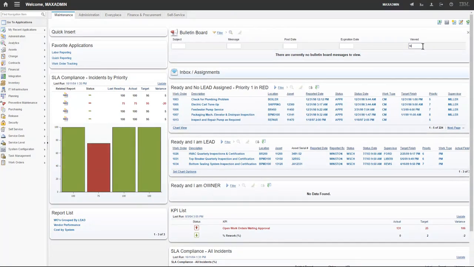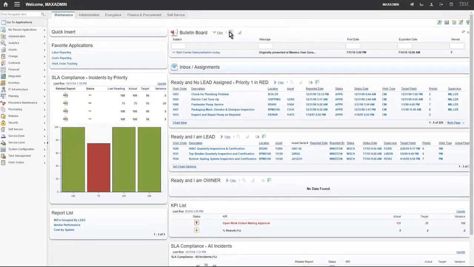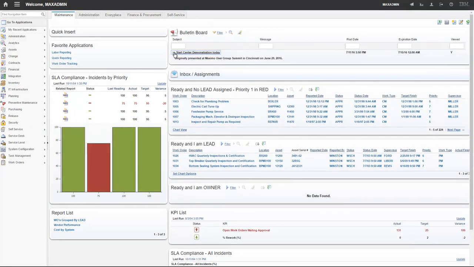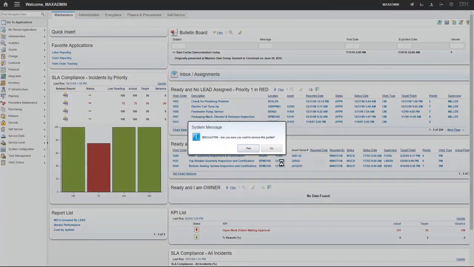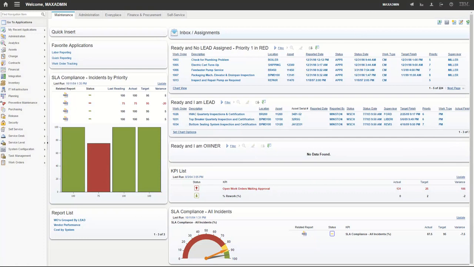If you get rid of the filter that hides the messages you viewed and then redisplay, you will then be able to see it. So you do have that option, so that's just something you need to keep in mind if you're going to remove the bulletin board or not deploy the bulletin board onto individual Start Centers.